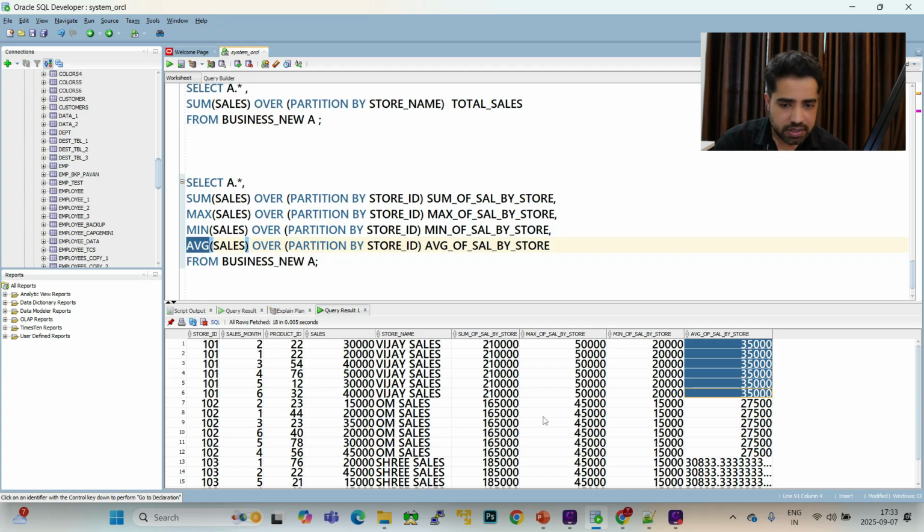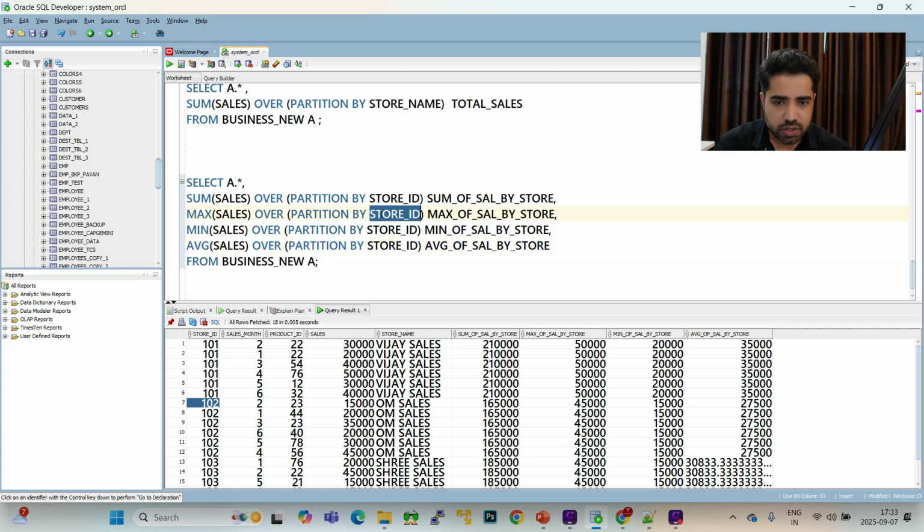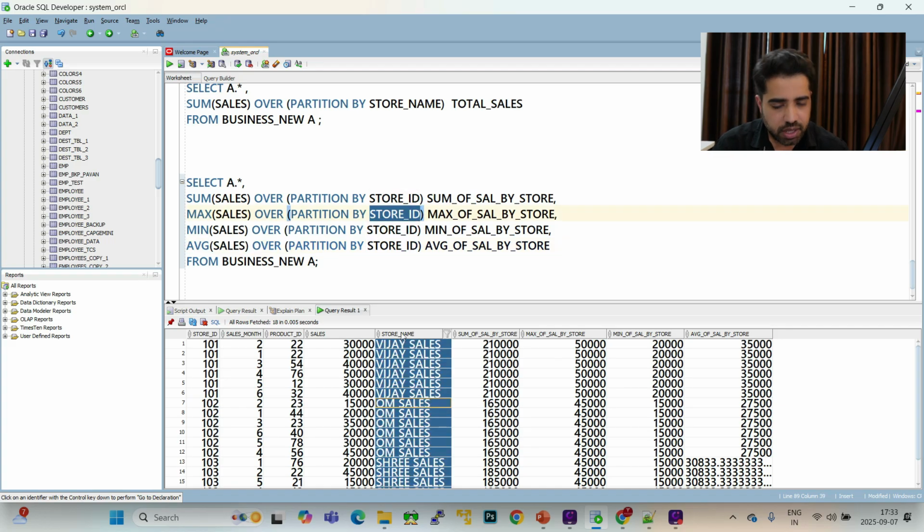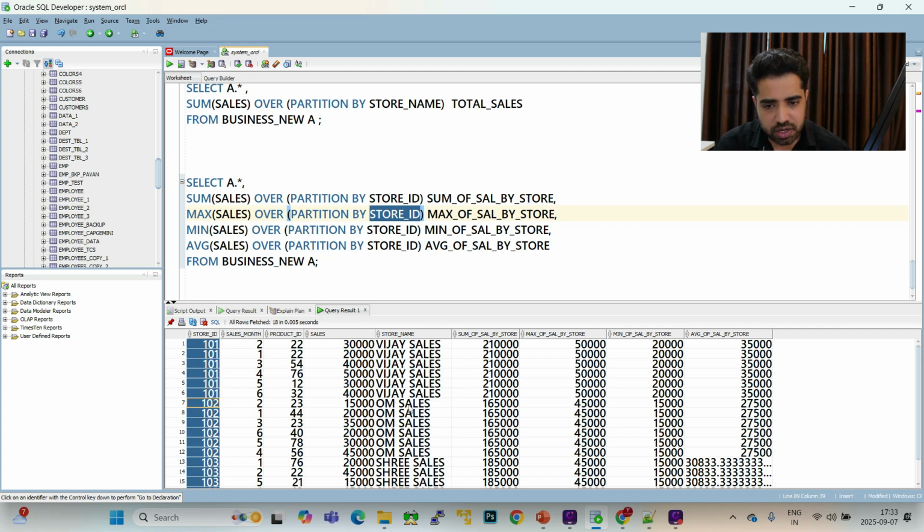Let's try to access the second partition, partition number 102. We are saying partition by store ID. Usually I can do partition by store name as well, and I can do partition by store ID as well. Both will give me the same data, but it is always recommended that in SQL you should do group by or partition by on a numeric column, not on a textual column, not on a varchar column, right? That is the reason we have given partition by on store ID.